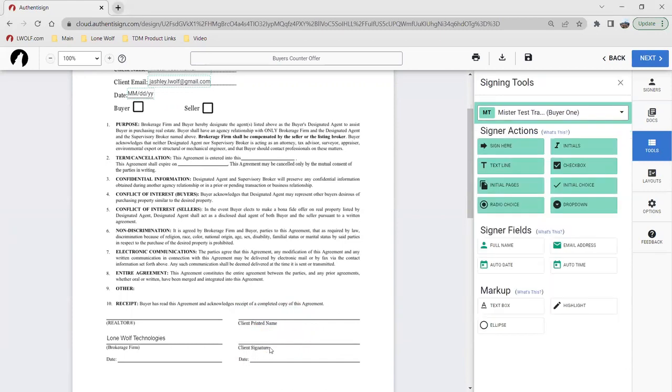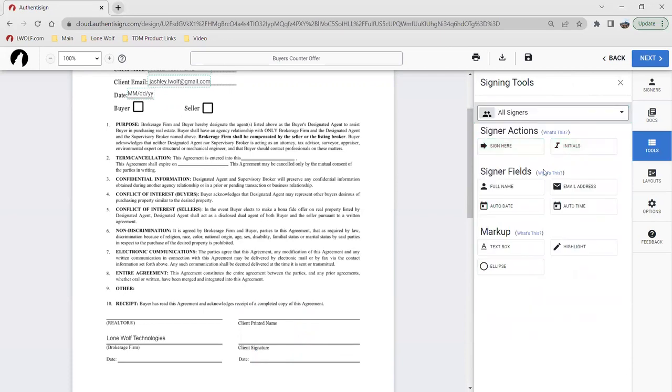We also have a really great option that's newer here at the top of the page in the drop-down menu called All Signers, where you can add in signatures and signer fields and markup all for every single signer at the same time.